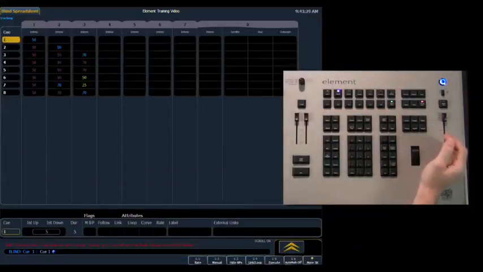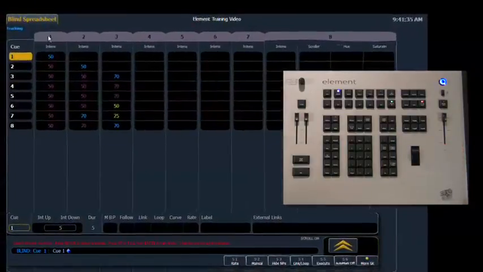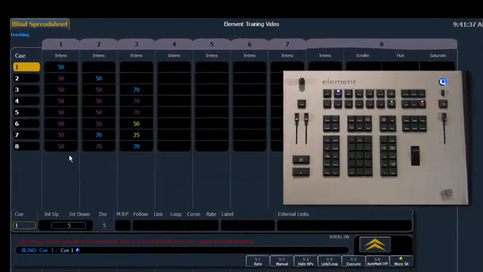We're going to go into blind mode. I already have a small show recorded. You'll notice we have 8 cues, channels across the top, and their associated levels running with the cues. So this is a real simple show. We just have three channels and a couple of different level changes.